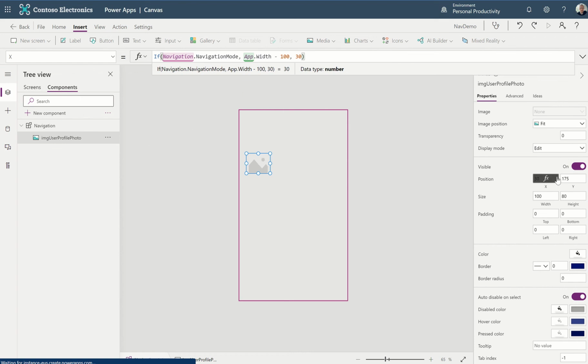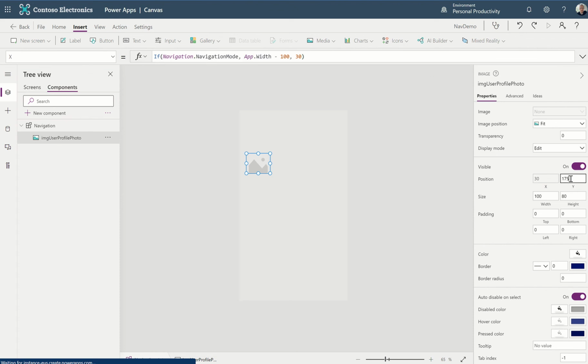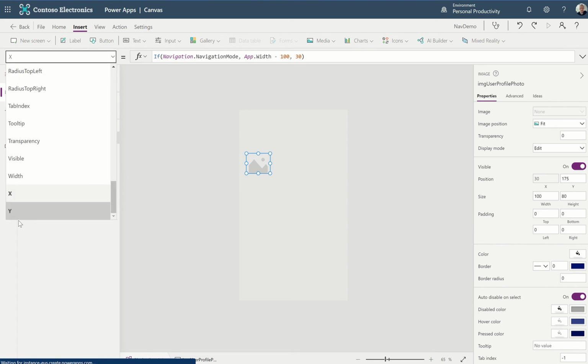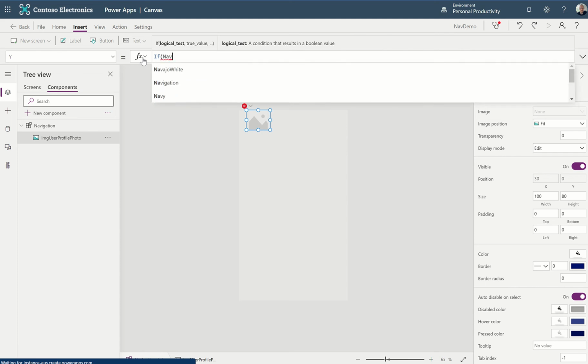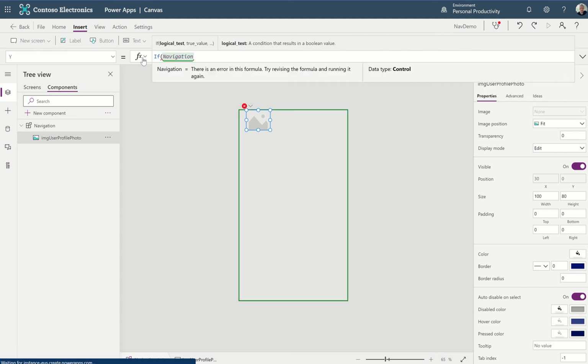We also need to change the Y coordinates, and this time it's going to be slightly different because we are going to set it to 0 if the navigation mode is pinned, and we're going to set it to 175 if it's in flyout mode. So we go to the Y value, and we'll say if navigation mode is true, we will set that to 0. If not, we will set it to 175.